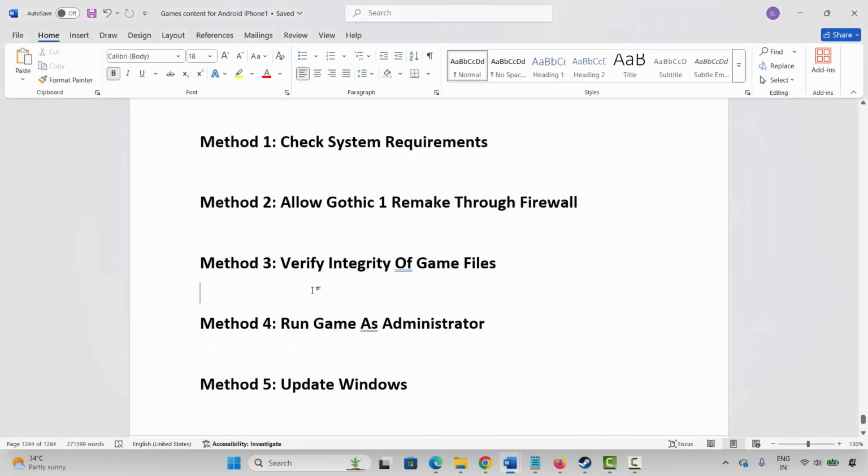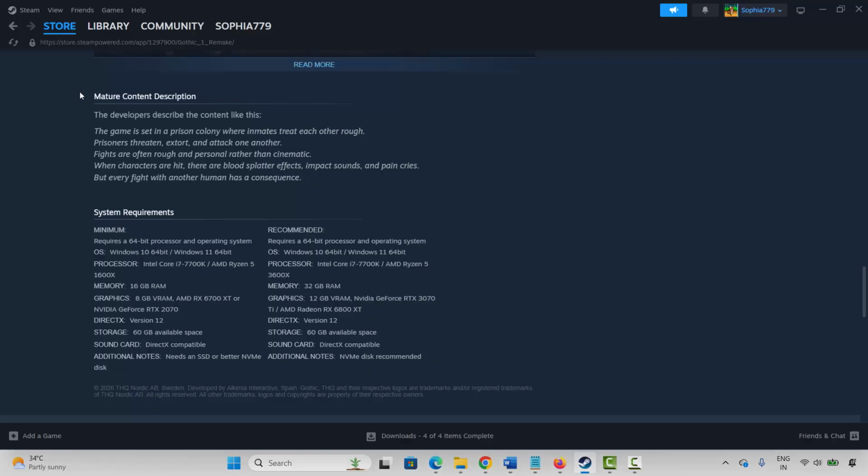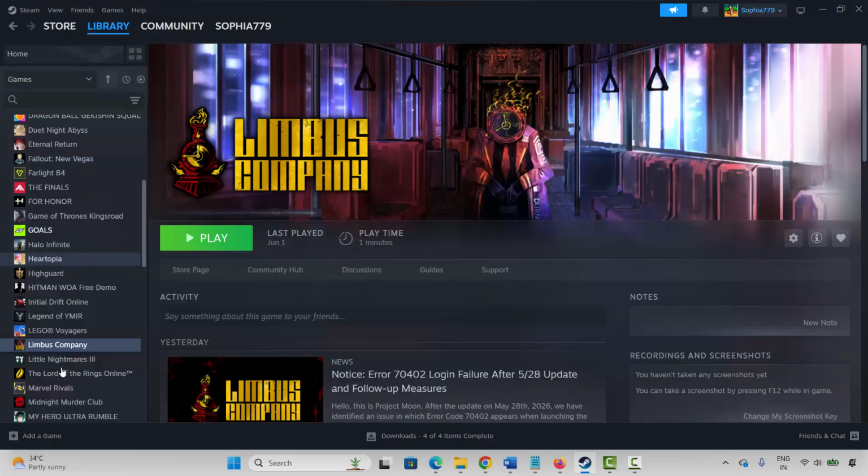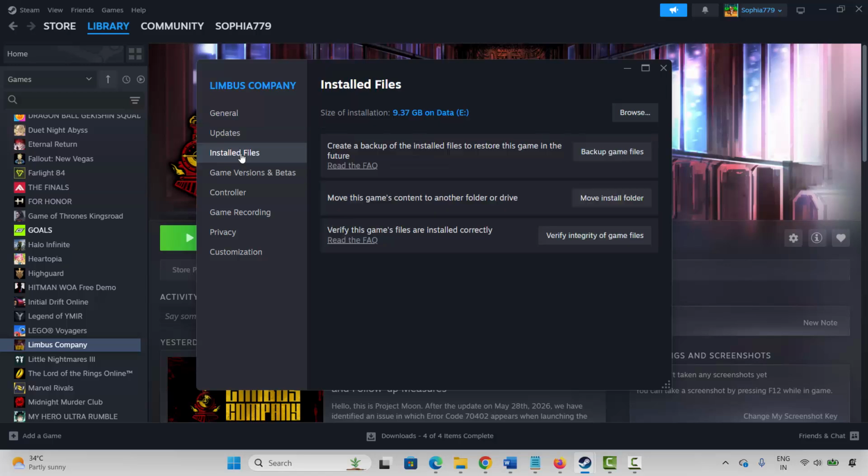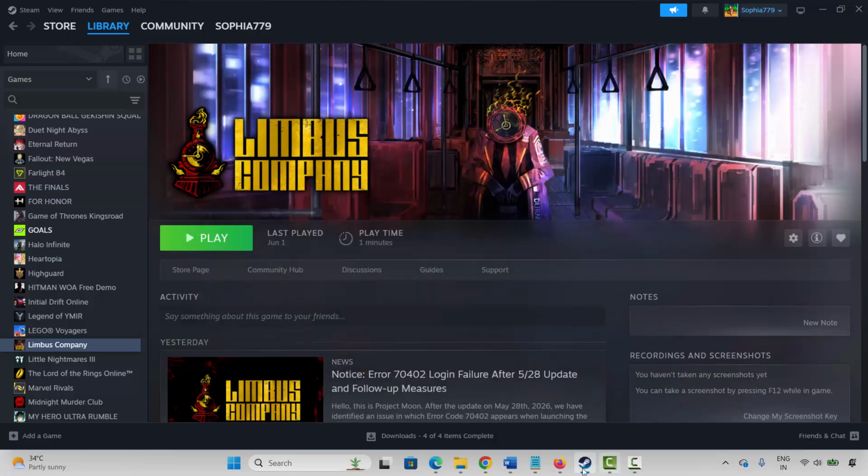Next method is to verify integrity of game files. For that go to Steam, select your game under library section. Here I am showing you an example. Now right click on it, click on properties, click on install files and then click on verify integrity of game files. So this will check and verify the game files. Once done, launch the game and check.